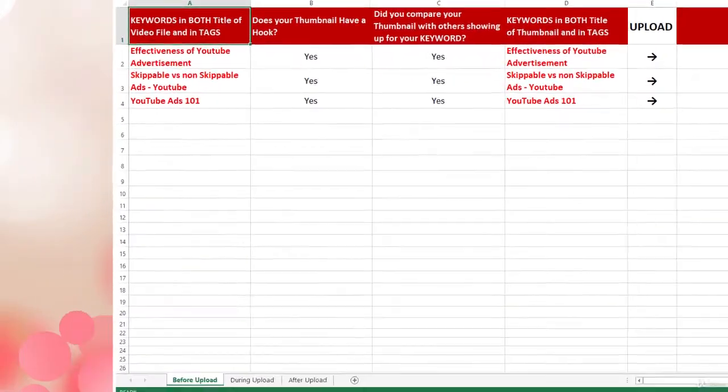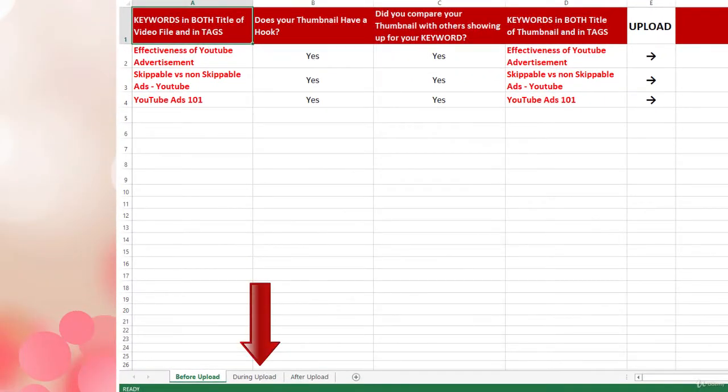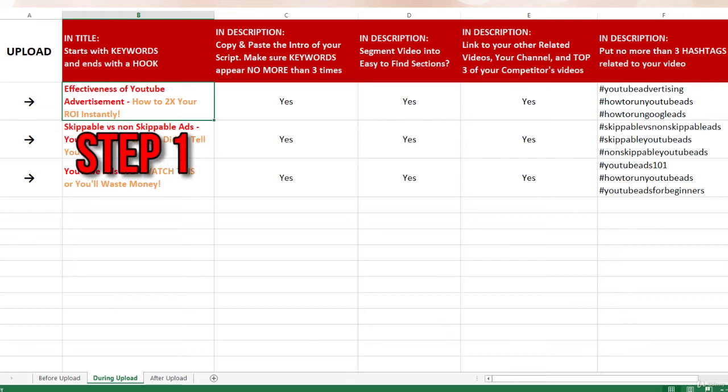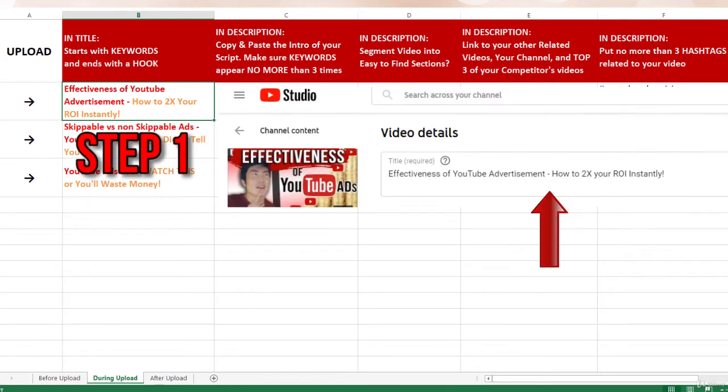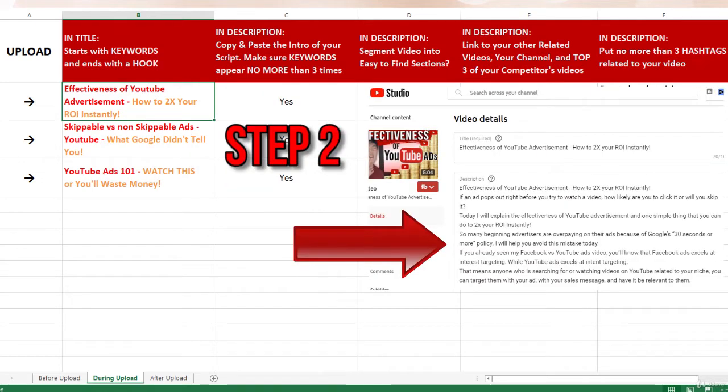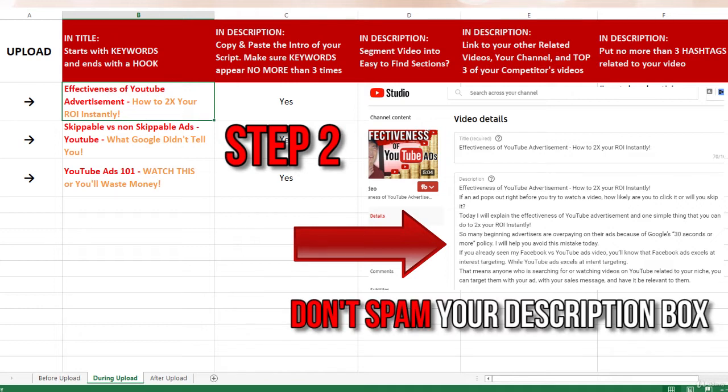Let's continue and click on the During Upload tab at the bottom of the screen. First up is an obvious one, making sure the title of your video starts with the keywords and ends with a hook. Second is in the description of your video, did you remember to copy and paste the intro of your script? Making sure that your keyword appears no more than 3 times. If you repeat your keywords too many times, YouTube will penalize your video for spamming the description box.